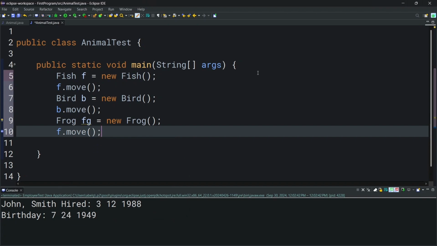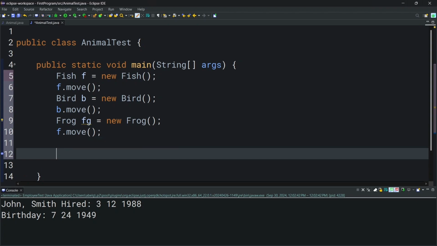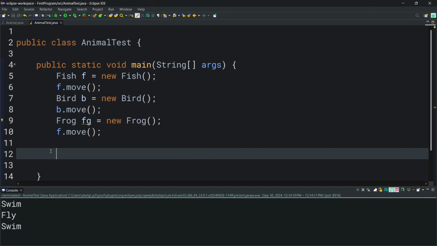One point you need to remember here is that we cannot create objects using an abstract class. So if we try to create an object of type animal, and we called it A, then we would get an error that says cannot instantiate the type animal. So if we save our file and run our code, we get the different move methods displayed in the terminal.